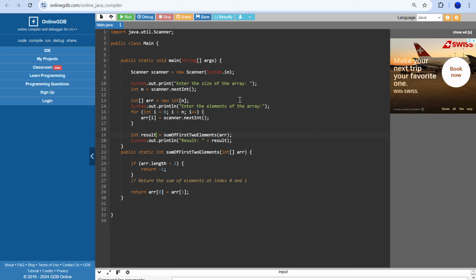It is very simple. First you have to take the input from the user, that is the size of the array, and then you are initializing an array and storing the elements in the array, and then you are calling a function which adds up the first two elements of the array. Now it is called, and the input is an array. If the length is less than 2, it is returning -1. Otherwise it is returning array[0] plus array[1], right? Now you are going to print the result.